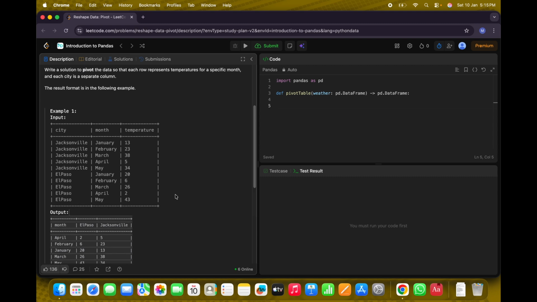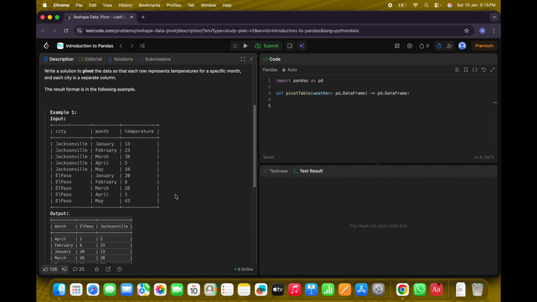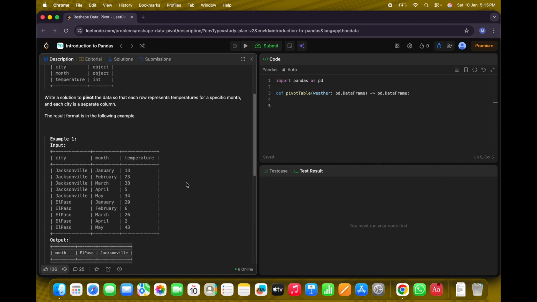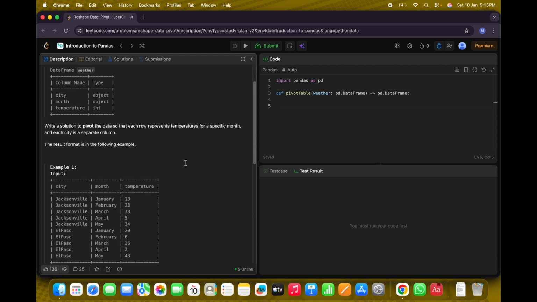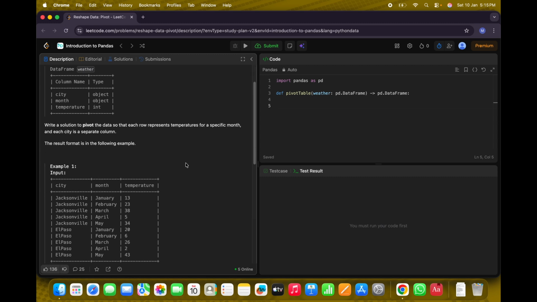So in order to execute this, we will simply make use of the Pandas function pivot, where we will simply pass three hyperparameters. First one is the index, which will be for the month, which will be the first column, which will uniquely represent all the months.